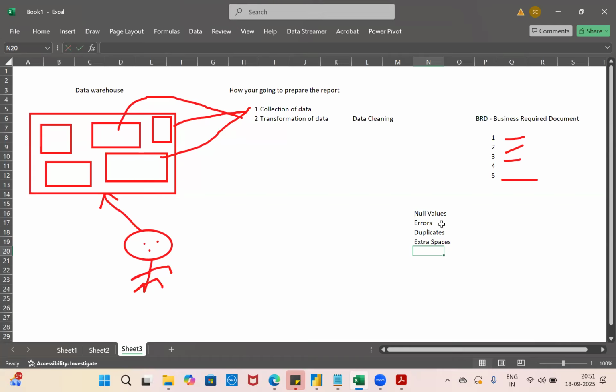How do you do this? You are doing your second step. If you have duplicates, will you get the right answer? You don't. Correct. So you are supposed to clean all of them. That is your transformation of data. Once you clean your data, the third step here is data modeling. What is data modeling? Now tell me, you collected data from how many tables? How many tables?